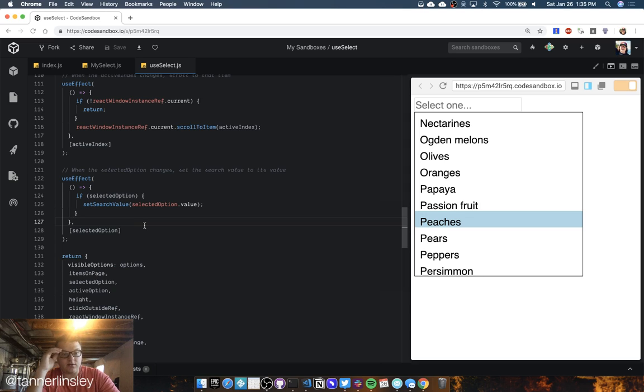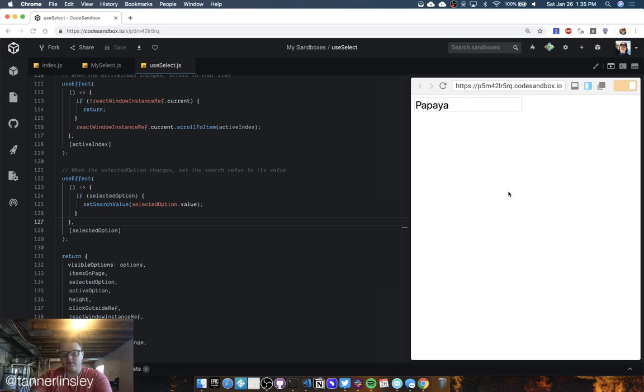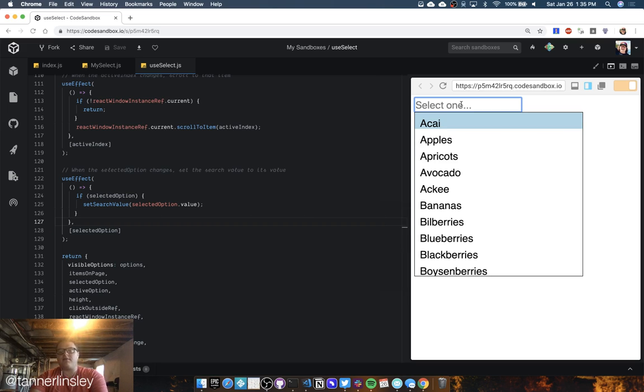And then the last effect we have says when the selected option changes, we need to set the search value to whatever that value was. So when I click on something like papaya, the selected option changed. So it goes and says, if there is a selected option, set the search value to that selected option's value. So right now the search value is that. And you might be thinking, well, what does that have to do with anything? Because when you click it, it just removes the search value anyway. It's for this experience right here. It's not for when you click it.